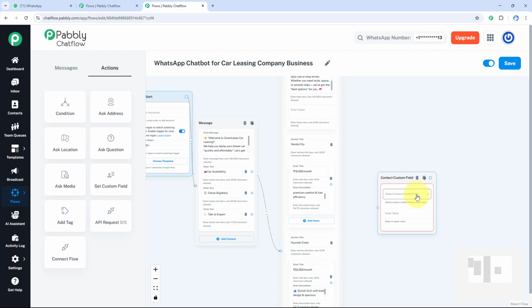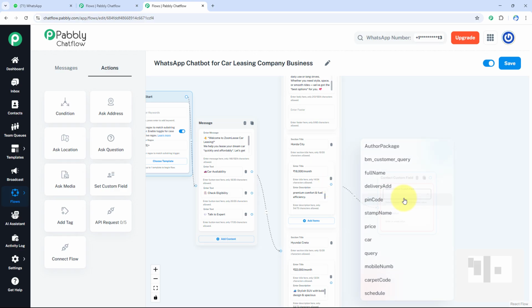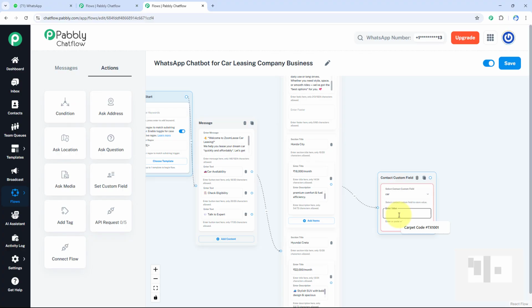If you want to learn how to create a contact custom field, you can check out the description box. Now, if the user selects this Honda City, I will connect this path like this, select a contact custom field and enter a value which I want to store in this contact custom field. For example, I want to store this Honda City name and this price. Now, if the user selects this option, these details are going to be saved in this particular contact custom field.